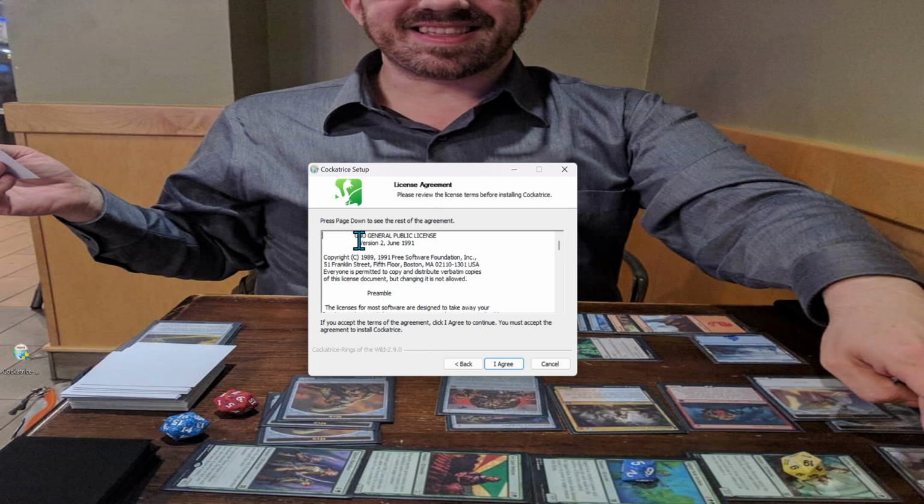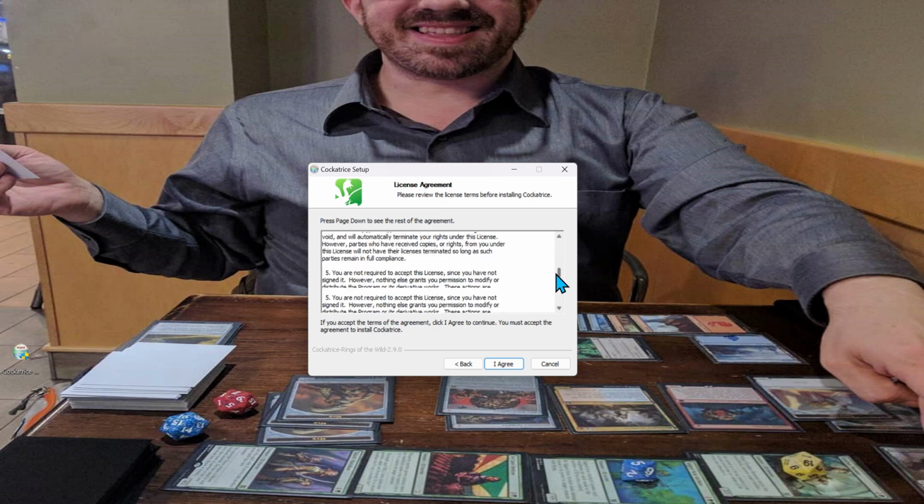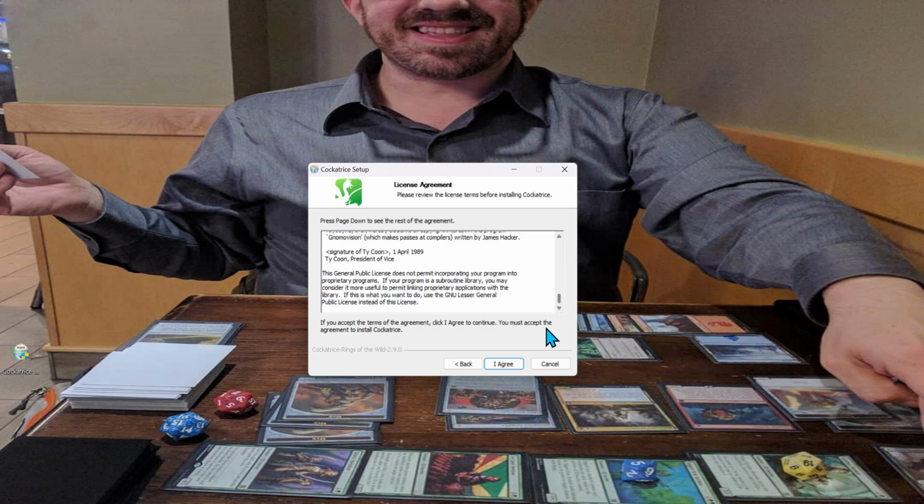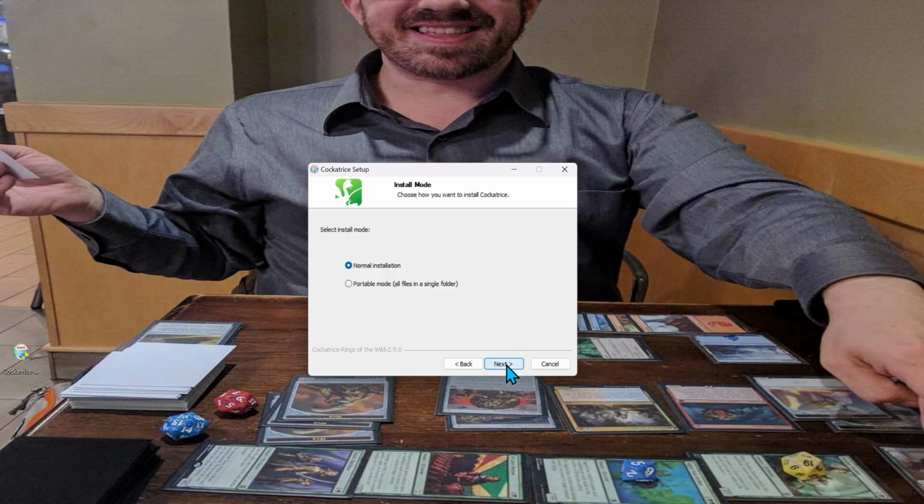It will show you, because it is an open source program, the license agreement on using Cockatrice. The information that is listed here is generally the same from version to version. After you have reviewed, you will need to accept the terms of the agreement to continue to use the software.